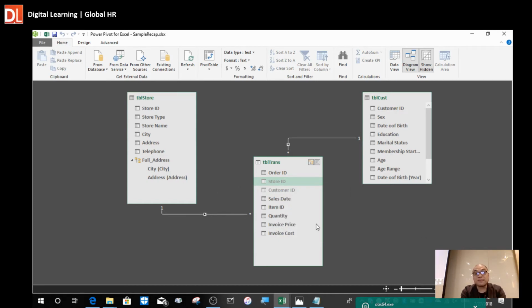If you would like to make a hierarchy for certain fields and provide a name to consolidate these fields, simply highlight the fields over here, and then right click and choose create hierarchy. Is it clear? Very simple.